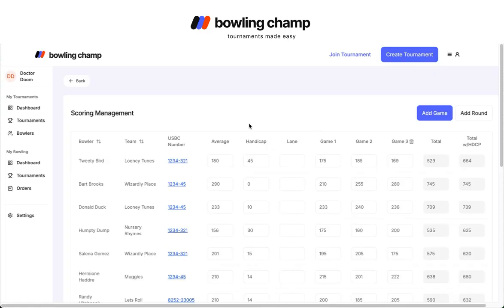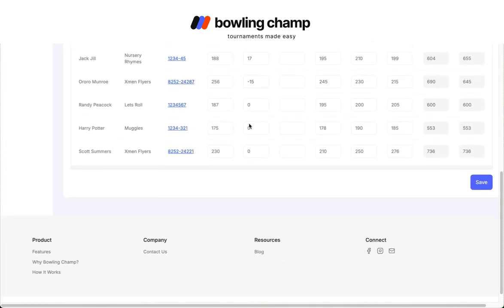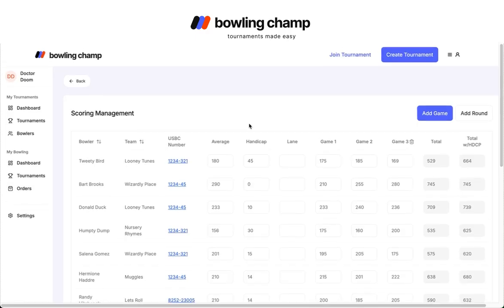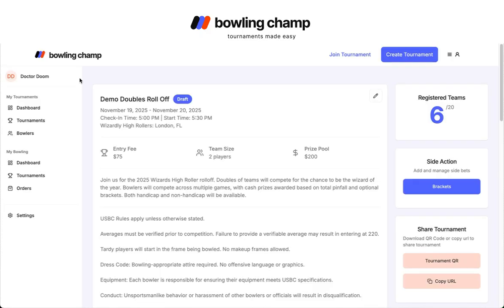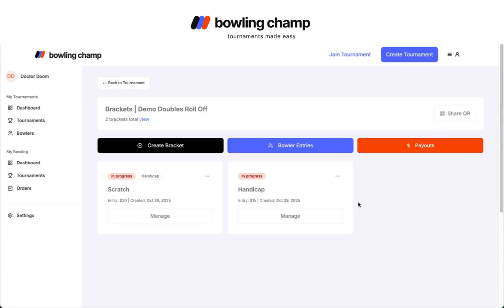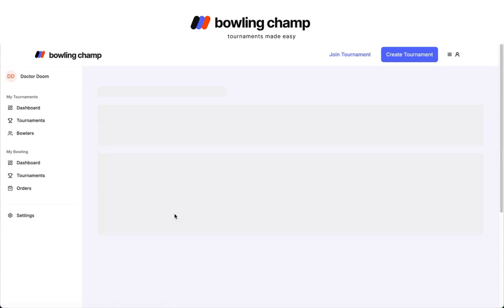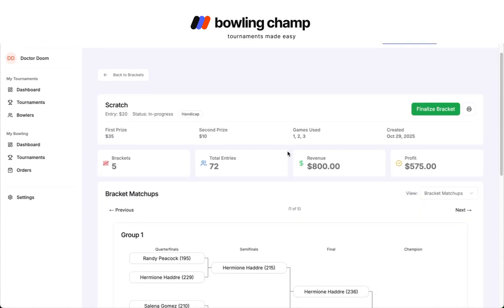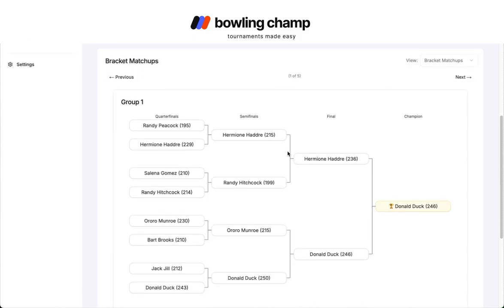Okay, I've added the scores here for our players back in our tournament management section. So let's go back to our main brackets and finalize our brackets. We'll go back into brackets. And now we'll see that the scores have been updated and they're showing here in the brackets. With our scores all entered, we can now see who all of our winners are.